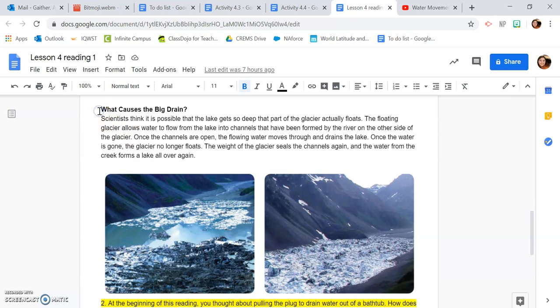What causes the big drain? Scientists think it is possible that the lake gets so deep that part of the glacier actually floats. The floating glacier allows water to flow from the lake into channels that have been formed by the river on the other side of the glacier.